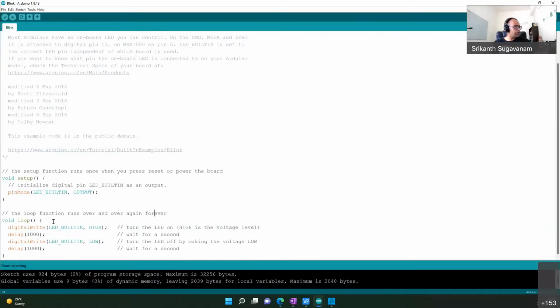Now here, in the setup, I have set the pin mode as LED built in. This is a command which says that there are several pins here, and I'm going to declare this particular pin, which is called LED built in, or number 13.